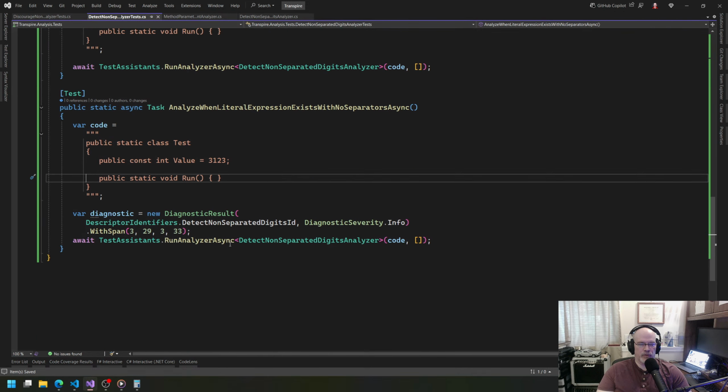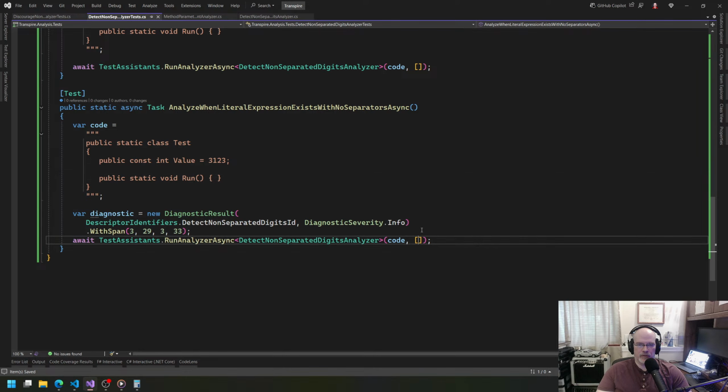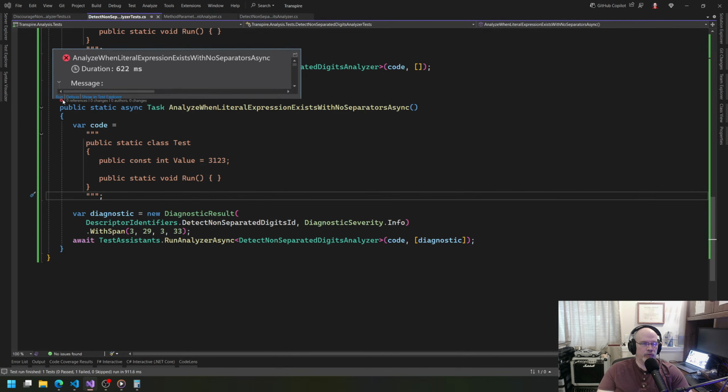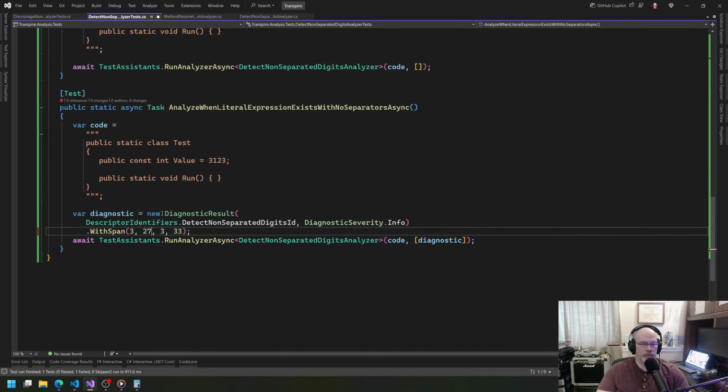All right, so now we need to throw that diagnostic in here. I should have just done that. Let's see what this does. It might fail because the numbers are off. Let's see. 327, 331. So yeah, 27, 31. We were just off a little bit. Boom.